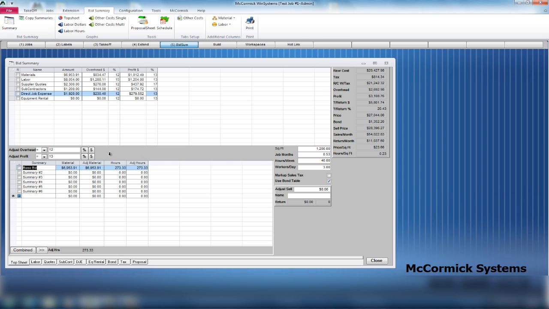You have many bid summaries here, so after you're finished with your base bid, you can send more bid summaries to summary 2, summary 3, summary 4. You can have as many bid summaries on a job as you want. So each summary can be a change order or an alternate. Each summary can have its own overhead, its own profit, its own labor. So with McCormick, you have the ability to price out many jobs within one project in the McCormick Estimating Software.